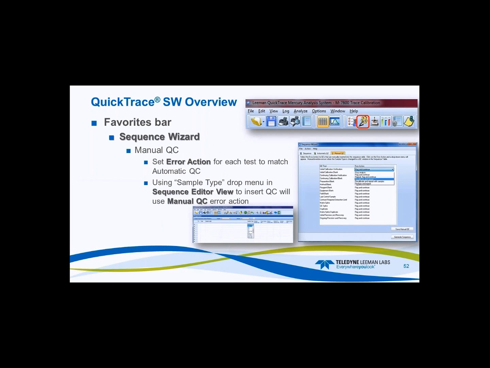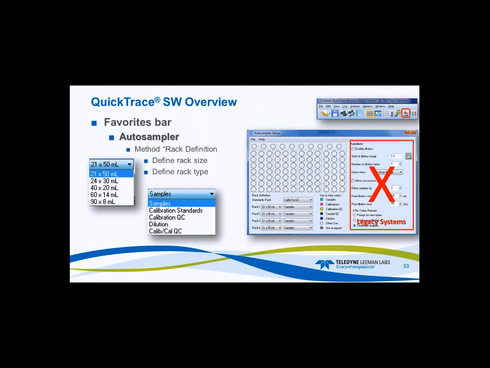Manual QC on the back side of this wizard. These are the error functions you have. Manual QC is associated with the sequence page when you insert a sample or a concentration or a test by itself right here. That's when these will take precedence and use these error actions for this. That's manual QC. So it's again manual insert of the QC into the sequence wizard.